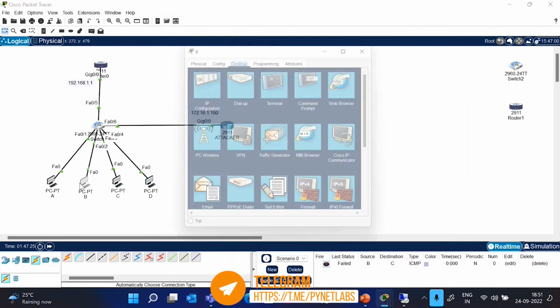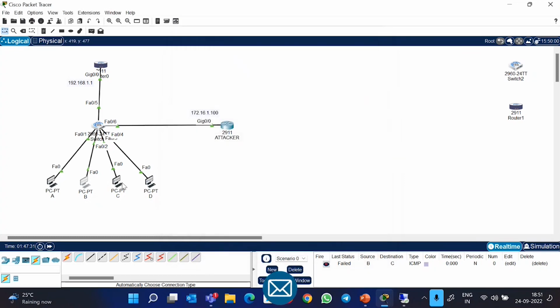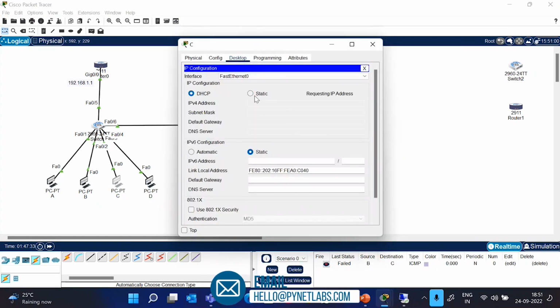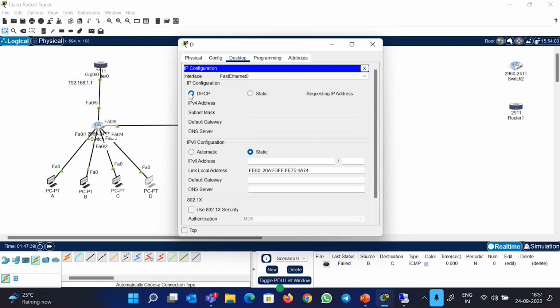We'll verify on the next PC. DHCP. Here also we are getting the same thing. We can verify the DHCP again here also. So the same thing is happening here. IP DHCP, we are getting here. Let's see. So here we are getting the IP from this router one only, like 192.168.1.1.